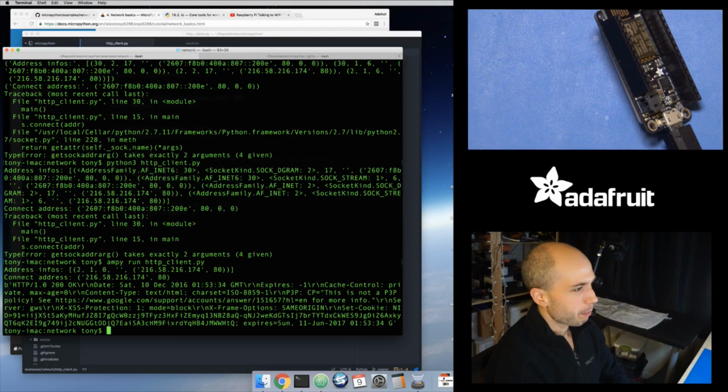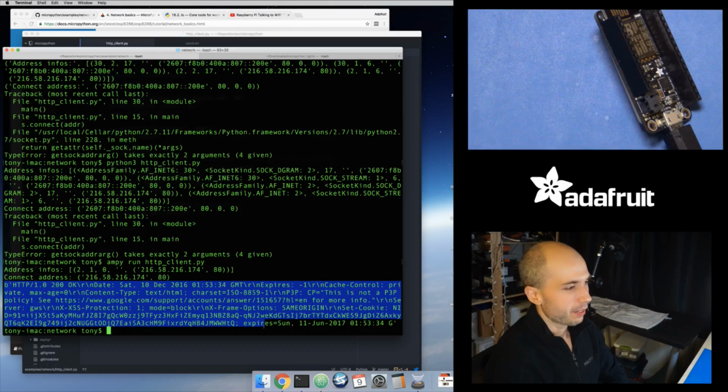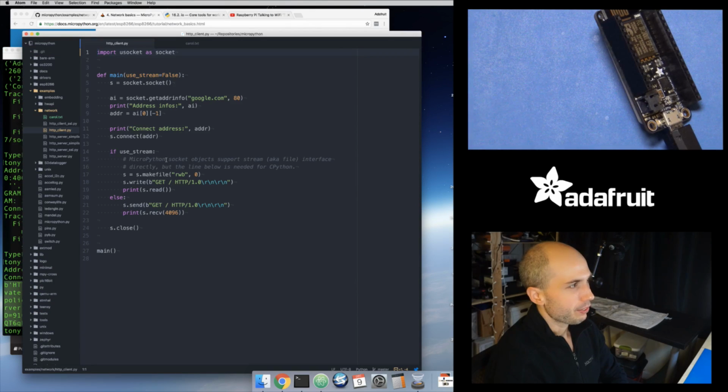Okay, so it printed some stuff out. Here's this address info, here's a connect to that address, and then you get a bunch of stuff coming back here. And I'll unpack this in a second, like what exactly this is. But let's walk through the code and see what it's doing.